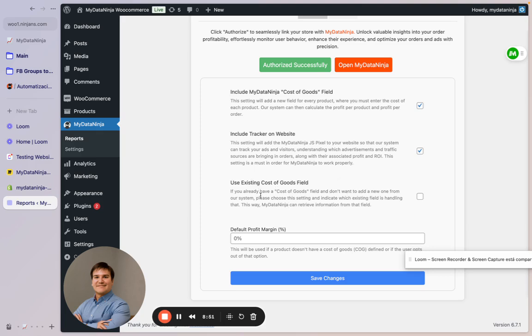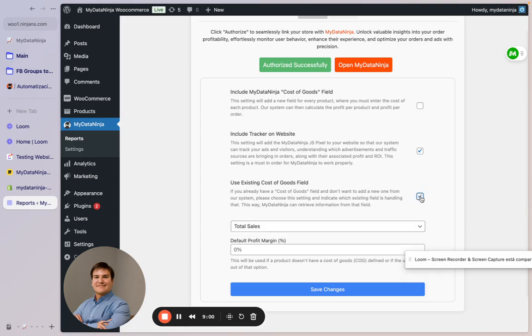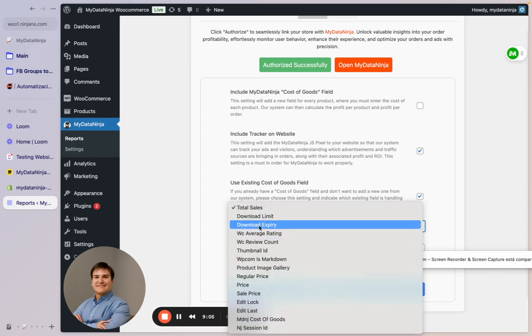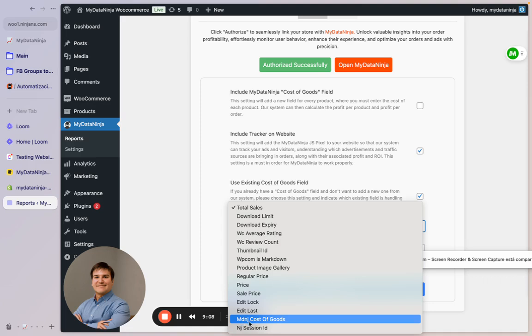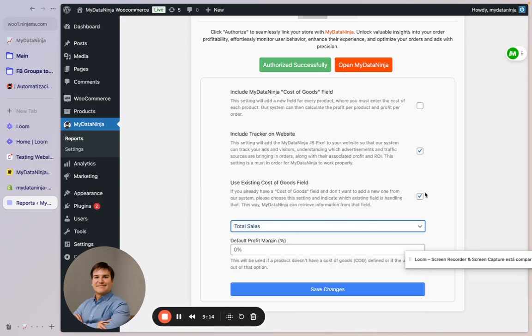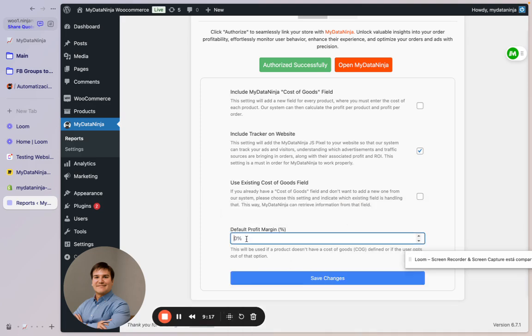And here, what we can do is, if you already have a cost of goods field and you don't want a new one, because what this would do is create a new field within WooCommerce, we can click here, and then we can choose out of the ones that are already within the WooCommerce store. So here we see actually the one that we've created because the store is old. But you could choose whatever you want here. And then we can also imagine that you don't have a cost of goods. So you can actually choose a default profit margin and say, okay, out of $50, I know that I earn 50%. So you would put here 50%, and then we would take into account $25 only for the profit.